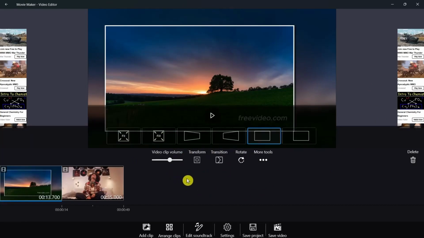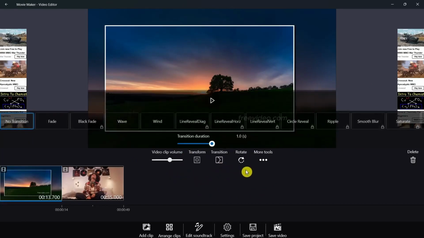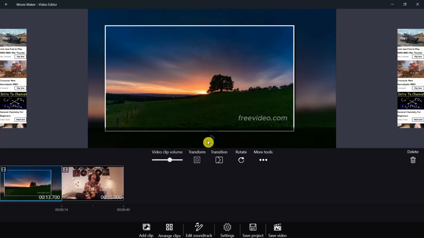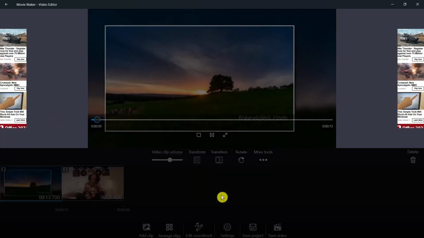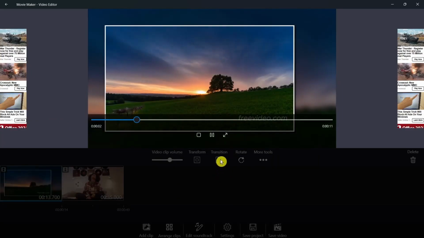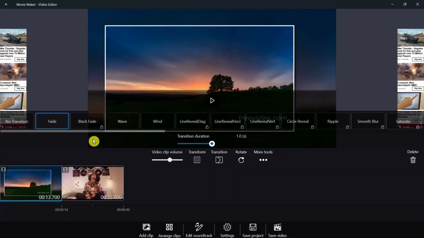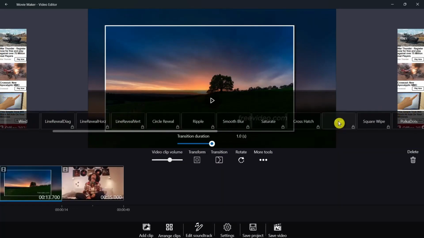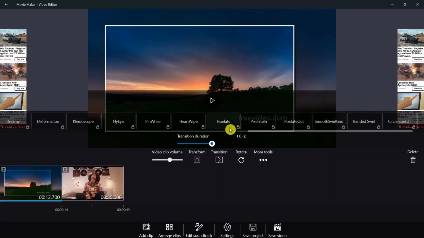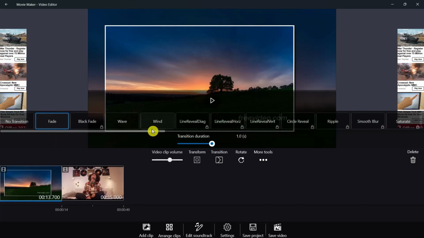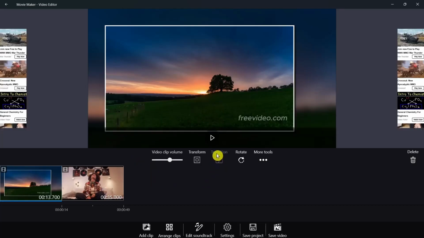And we have some transitions if you want to add a fade, for example. If I'm going to play, there you have it. You just need to select any of the transitions here. We have black fade, wave, wind, just like that. And also we have some locked features here, so you can select a free transition if you are on a free version. For example, I'm going to select this wave and play this one. Okay, there you have it.